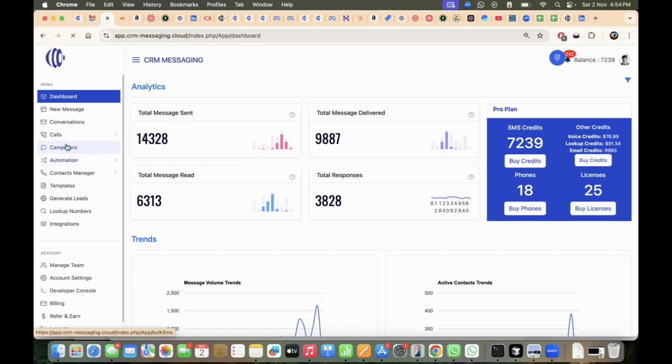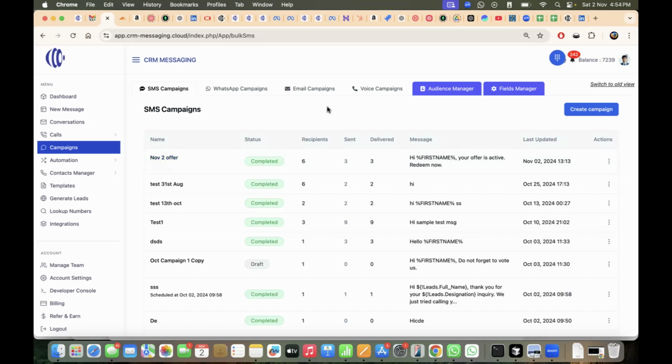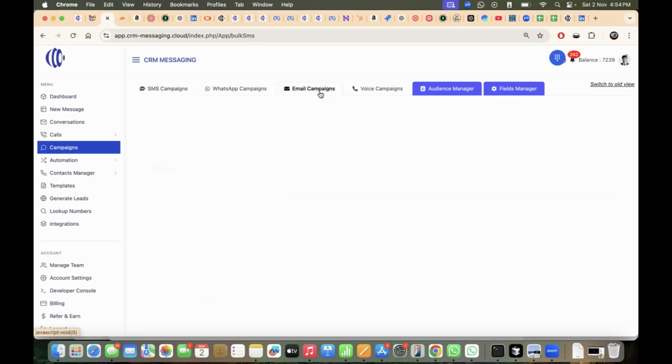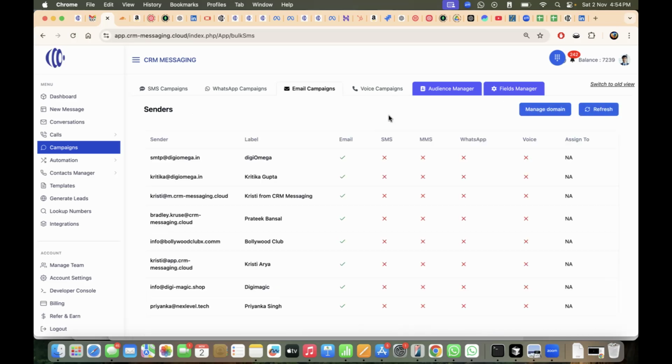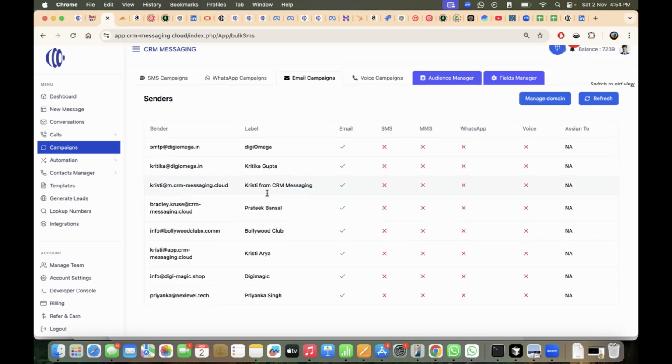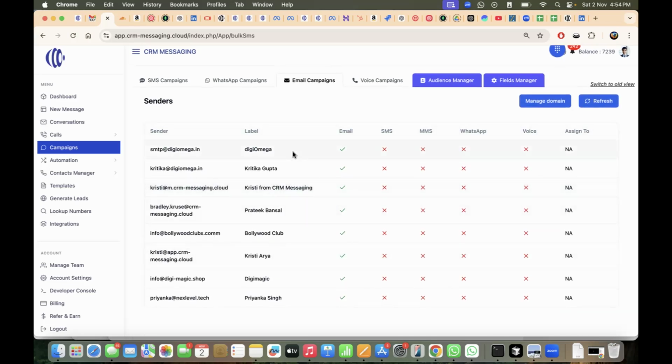First, you go to campaigns, go to email campaigns. Here you can see list of email campaigns. Now, before we create campaign, we have to add the sender. Sender would be your email address from which you'll be sending emails. Click on manage sender. Here some emails that you see, they are ready for using them for sending emails.